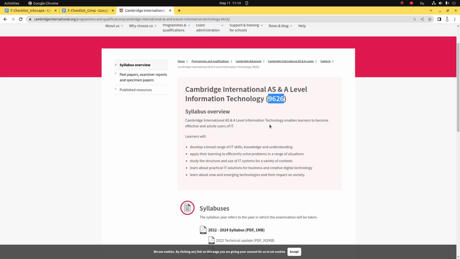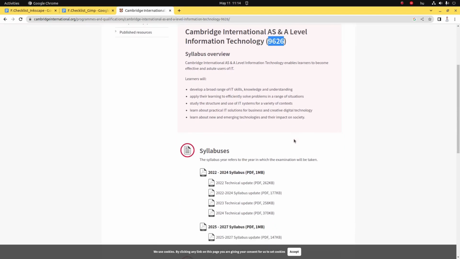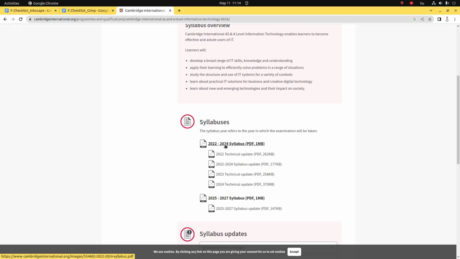Inkscape and Gimp are both really good software and they are able to cover everything we need to know in the syllabus. I've had a look at both the syllabus up to 24 and the syllabus up to 27. This is version 2, by the way, and it covers everything we need to know in both syllabi.